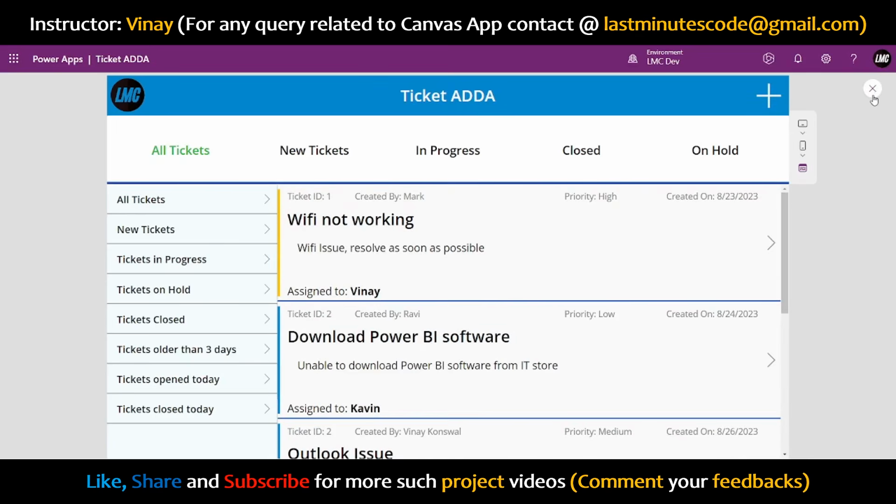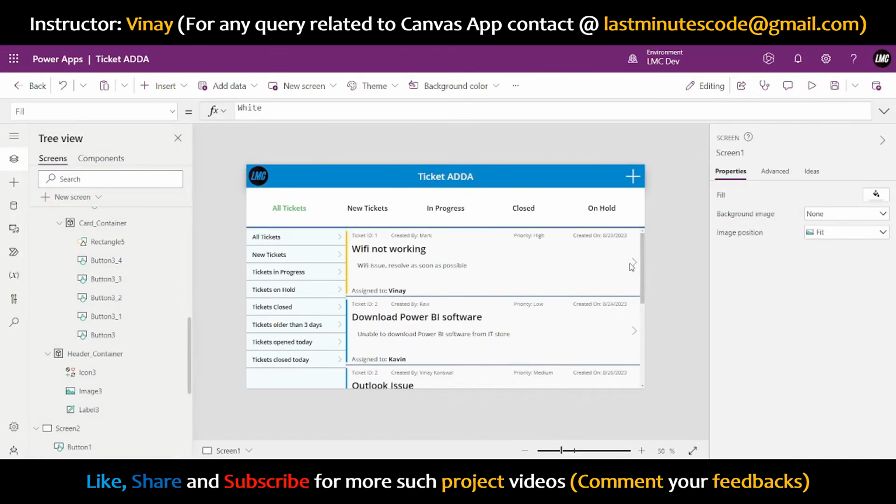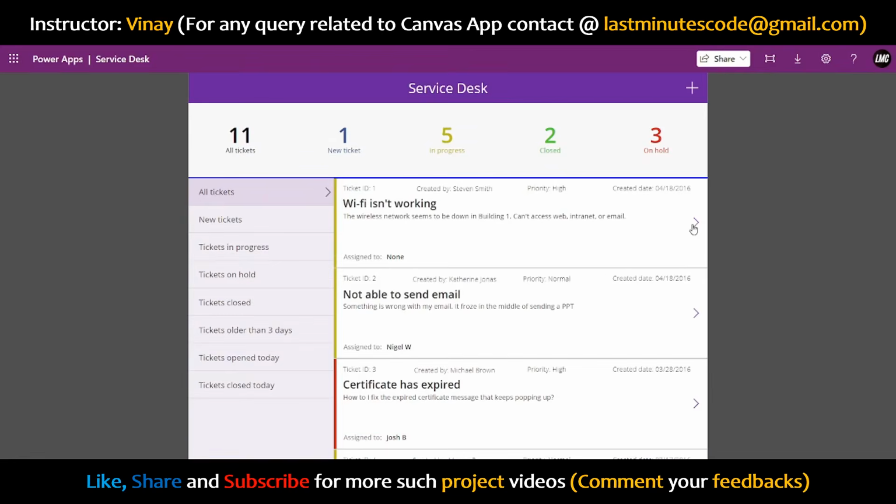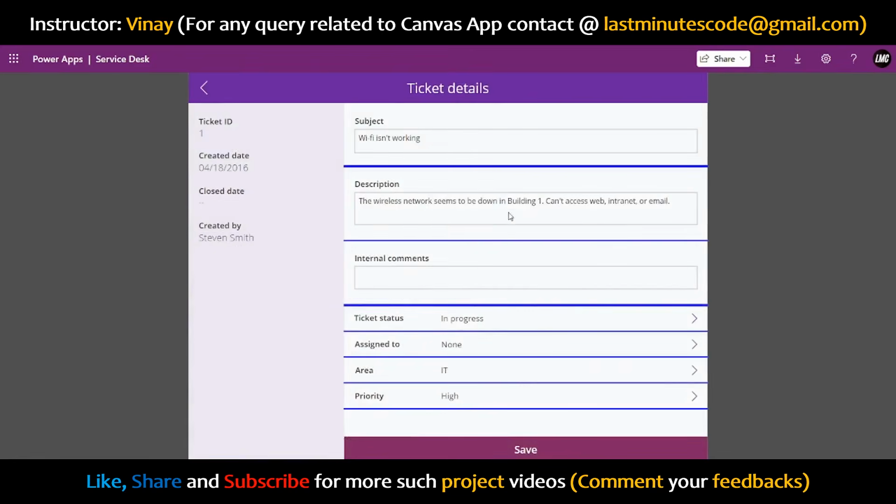Now once I click on this one, I should be navigated to another screen. Like here, if I just show you. See, creating ticket is fine, but if I click on this one, I am navigated to here, and here I can see my ticket details. So we can create this also, not a very big task.